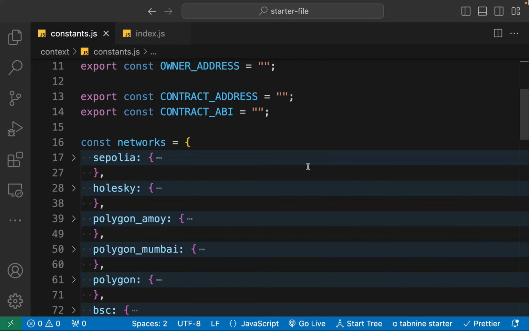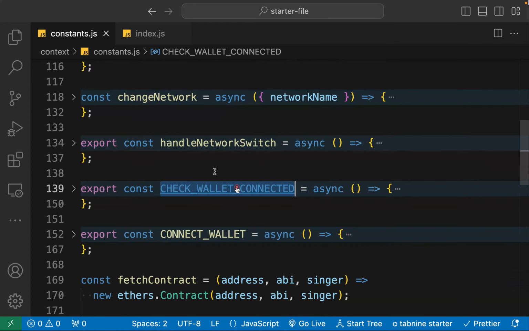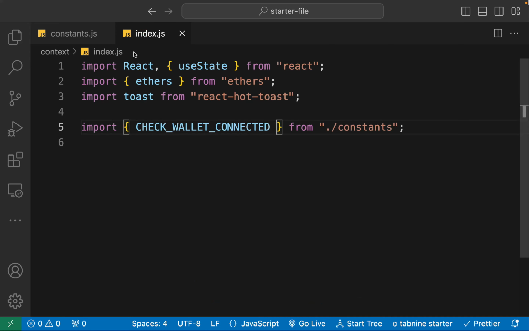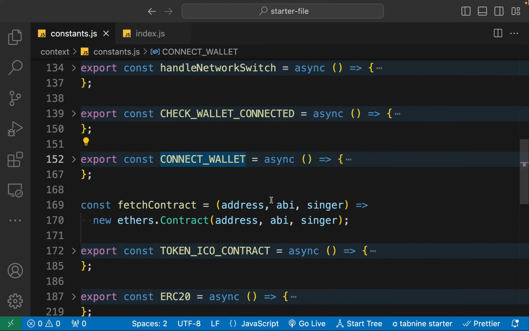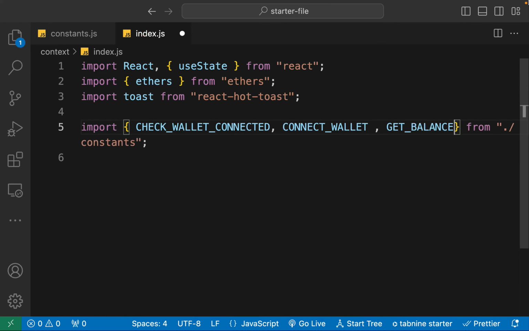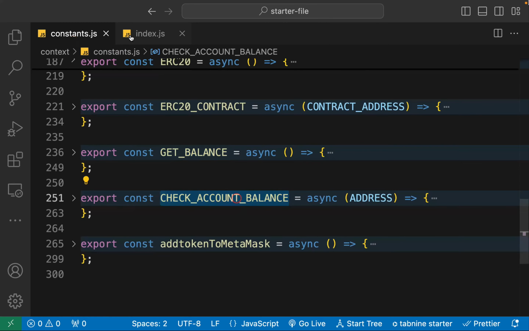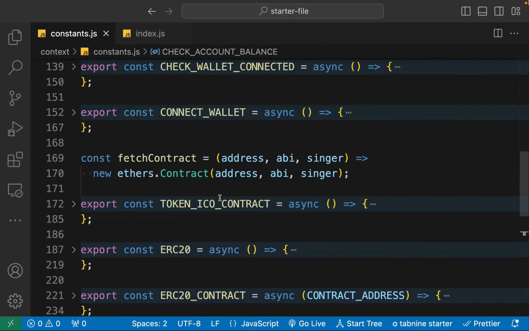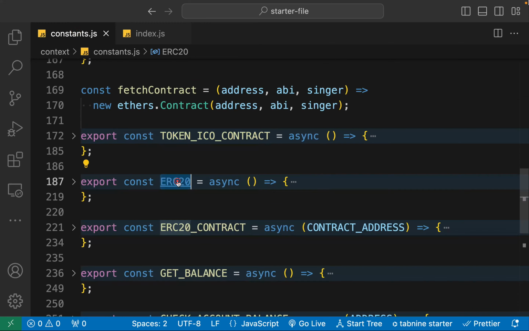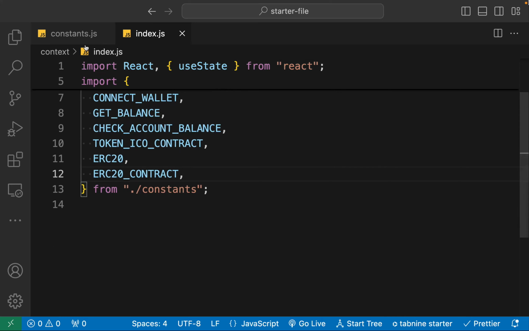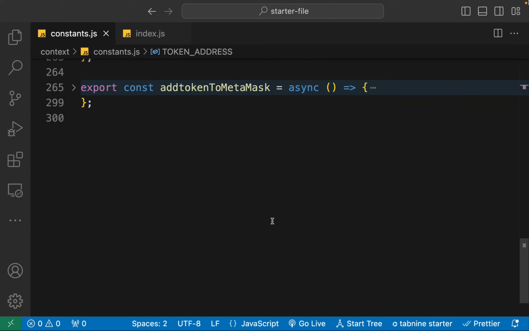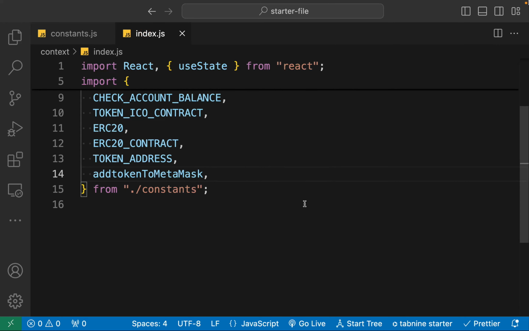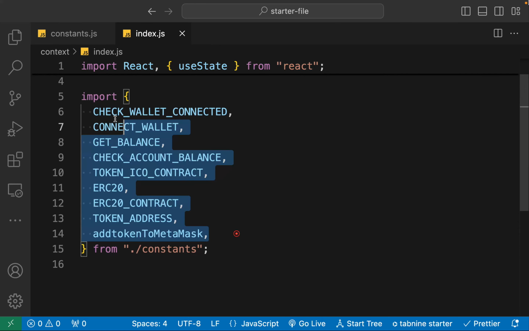So we can come back here, and the first thing we're going to simply import is this one, check wallet connection, copy and paste here. Then we can come back here. Second is going to be wallet connect, paste, come back here and get balance. Let's quickly import all of the functions. Then we need this, and we need the address of the token, and we need this function, copy. So these are all the imports we are doing from our constants file. So we got the functionality.